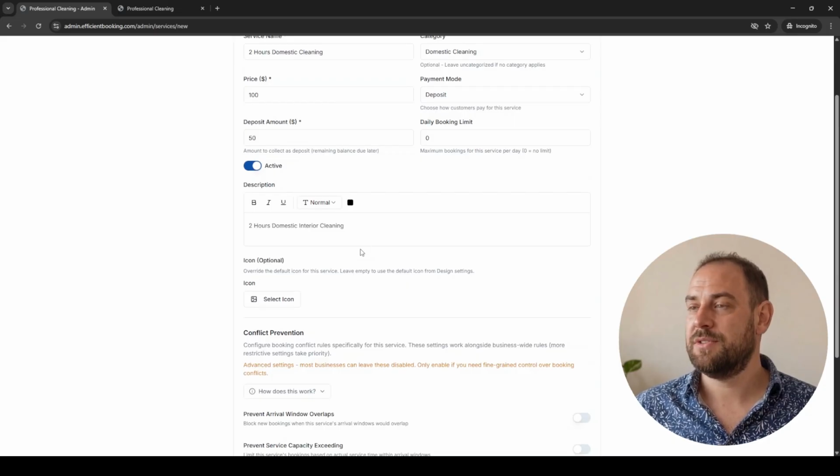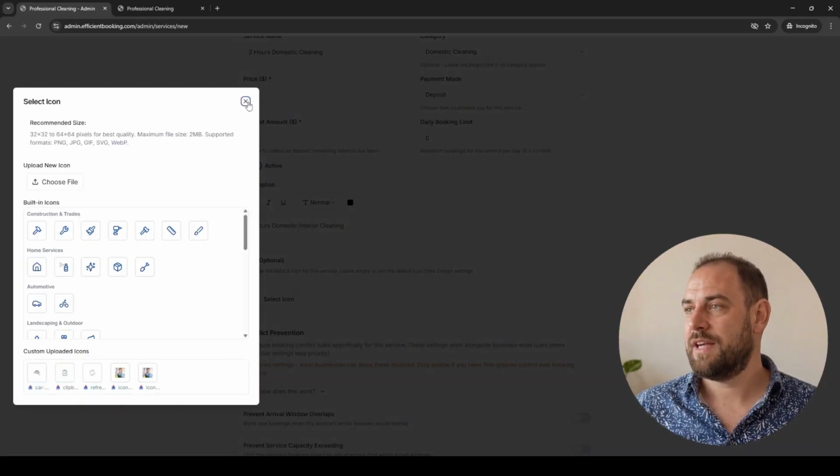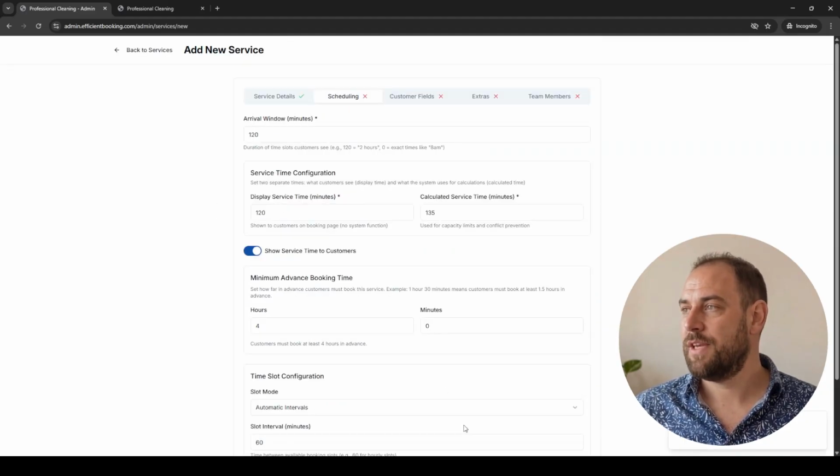You can write a short description of your service. Here you can choose an icon that shows on the booking page. Here you can configure conflict prevention settings. I recommend leaving them off for now. Once your booking page is live, you can come back and test these if needed. Click on Save tab.